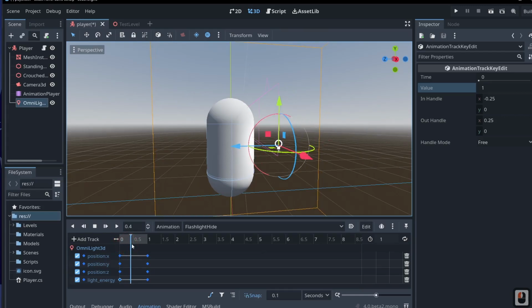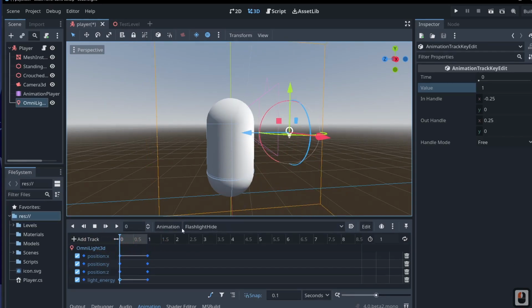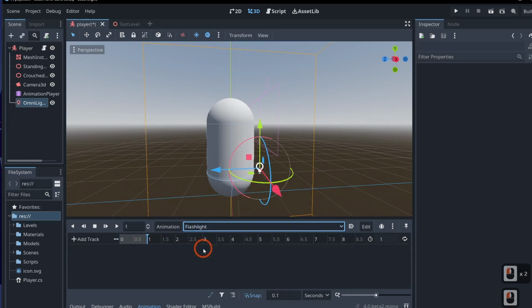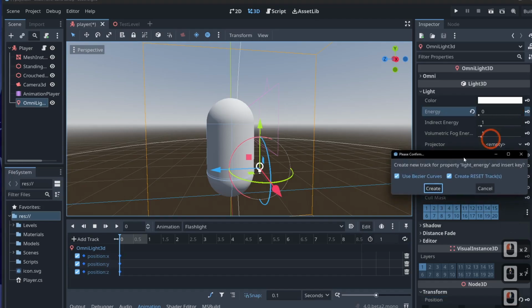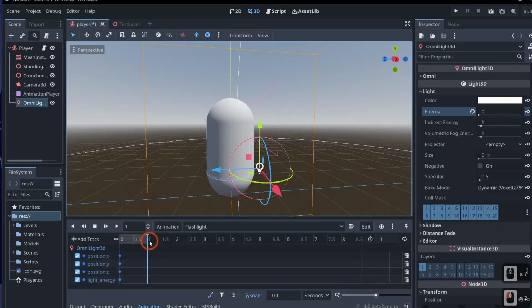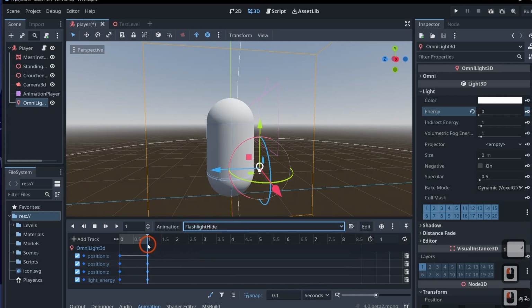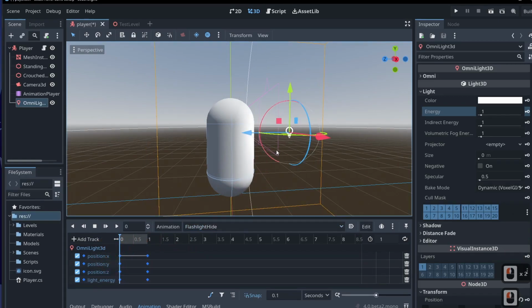Now, of course, we could make it a little bit more fancy and extinguish it quicker or something like that if we'd like, but we'll just stick with this for now. And then if we come to our flashlight show and we come to the front and we select our Omni light, if we put a keyframe here and then we also put a keyframe here, so that our energy is set to 0. We'll set our energy to 1.